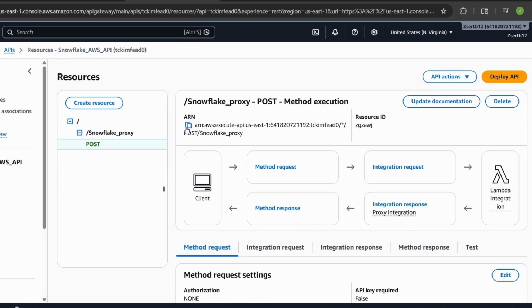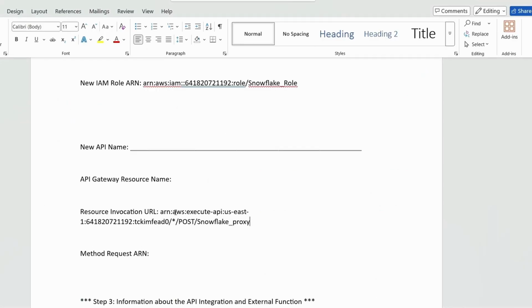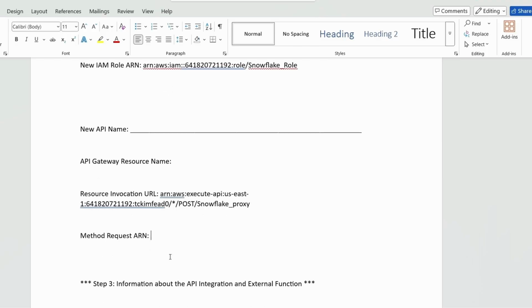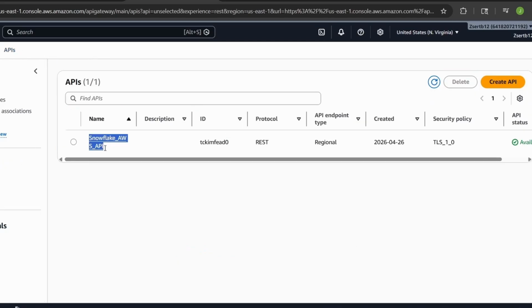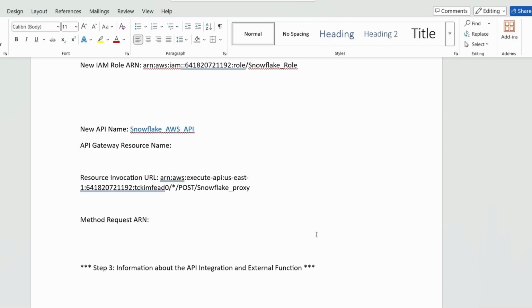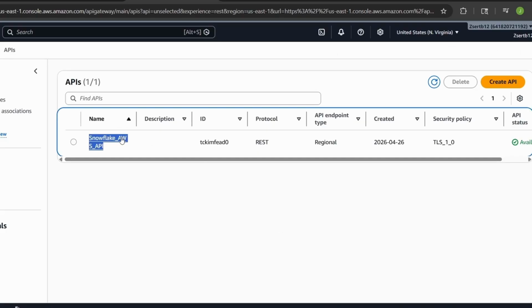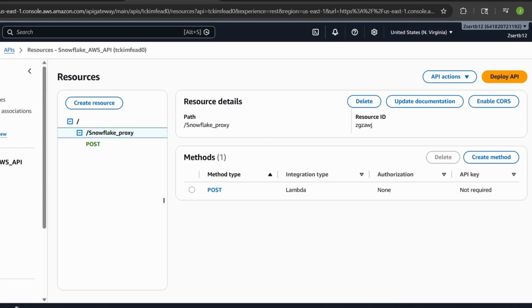Now I will copy this one and I will go to my Word file and I will place this as resource invocation URL. And I also need to fill my API name and API gateway resource name. My API name is Snowflake AWS API, and my API gateway resource name is Snowflake proxy.